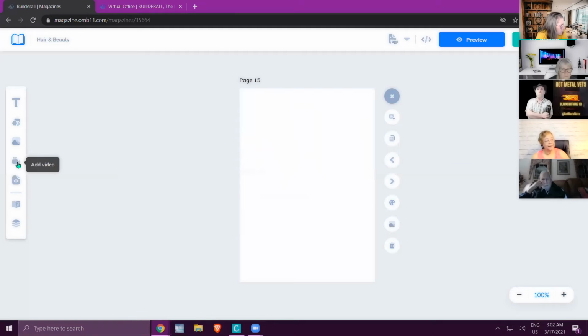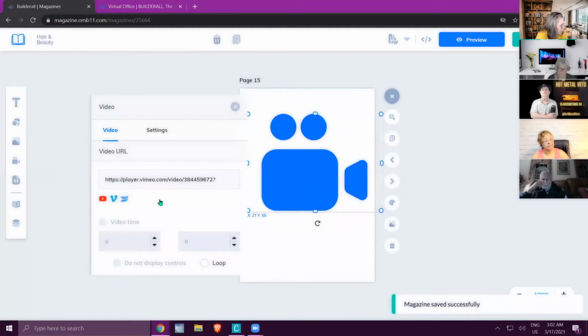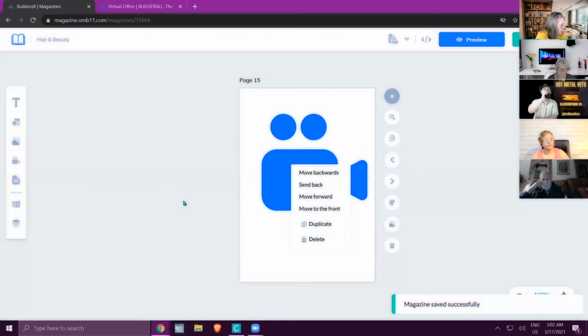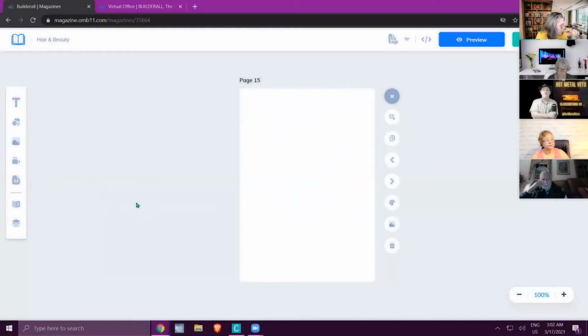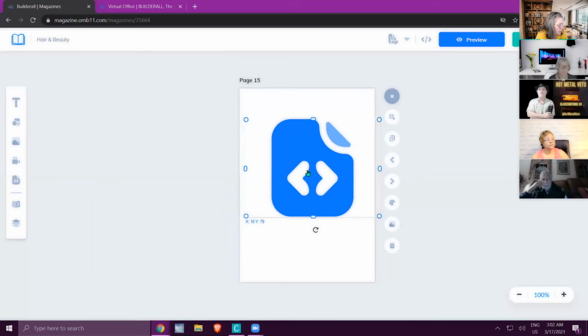All right, so video is the same type of thing. You can add video, double click on it, and you would be able to add the URL and say if it needs to loop or not. Very self-explanatory. I'm sure you guys can see that. And then the same with the iframe. The iframe works beautifully inside of the magazine app.